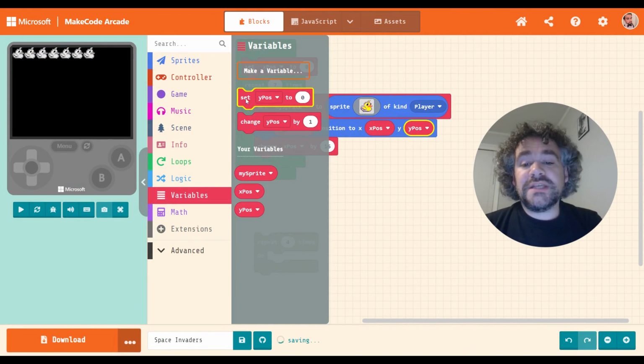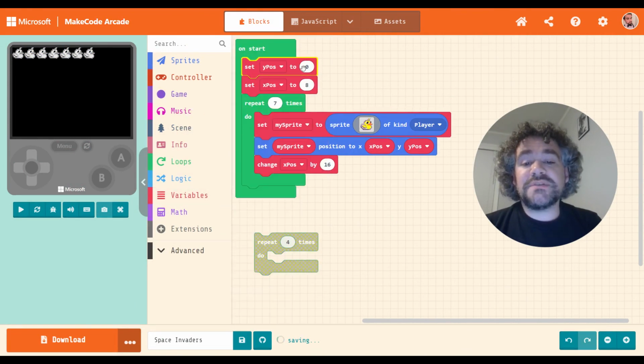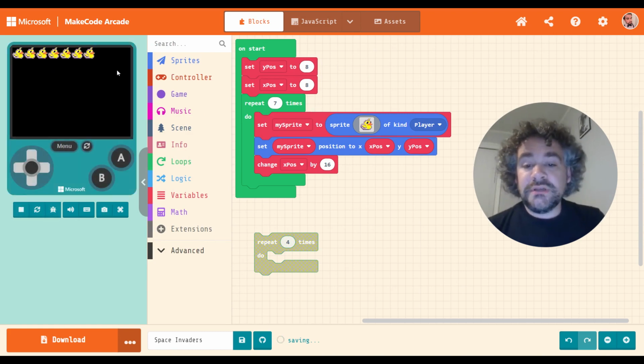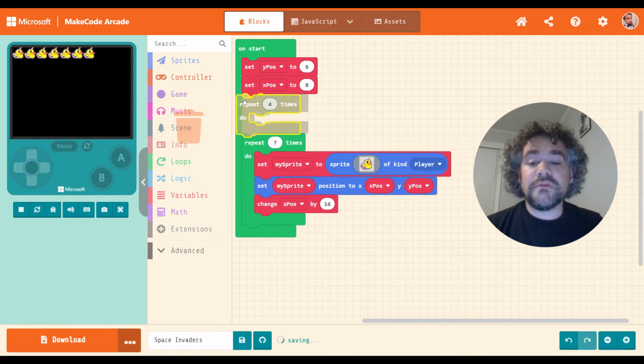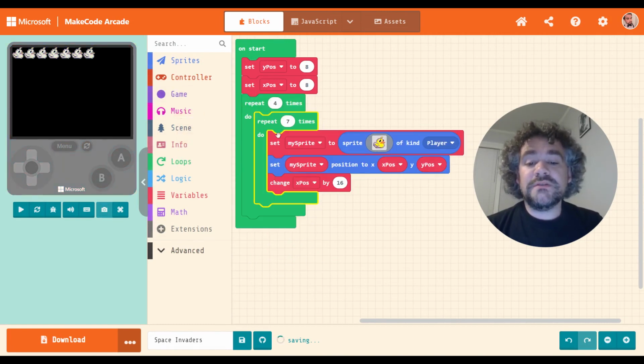And I'm going to put a set YPOS at the top of this code here to set it at 8 at the beginning. So that shouldn't change anything yet. Should still look the same. So we're good. So what we needed to do is, when it finishes this first row of 7, before it repeats 4 more times, we need to change its Y.